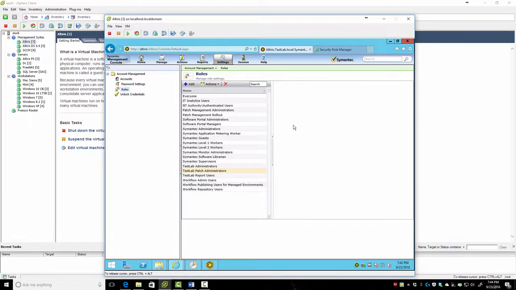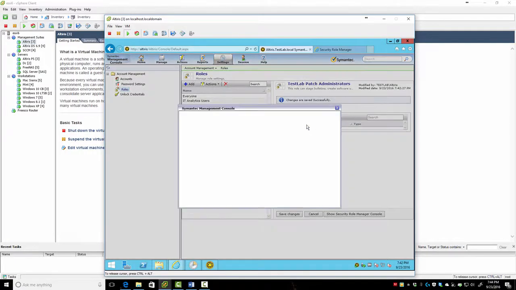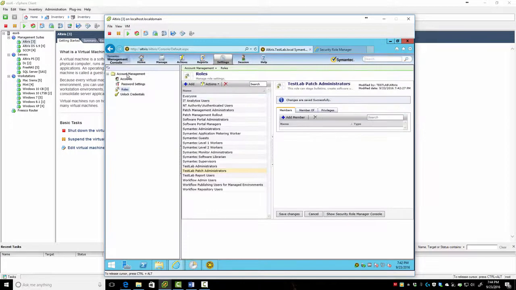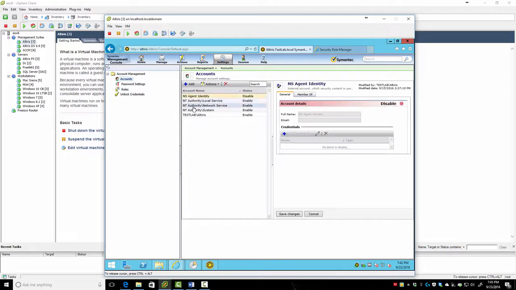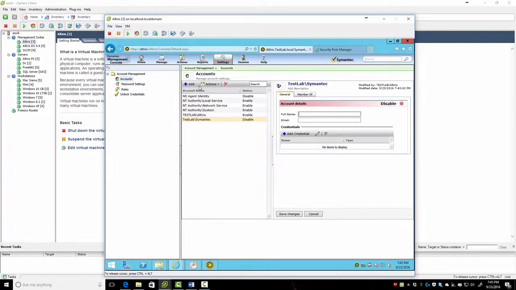Alright, so if we have this, we come over, member of, still just the everyone group, members, add member. Add account, add role. But we don't want to add a role. We want to add an account. Well, look, there's nobody in here. So you can go to accounts and add Test Lab Symantec. And there it is, right?